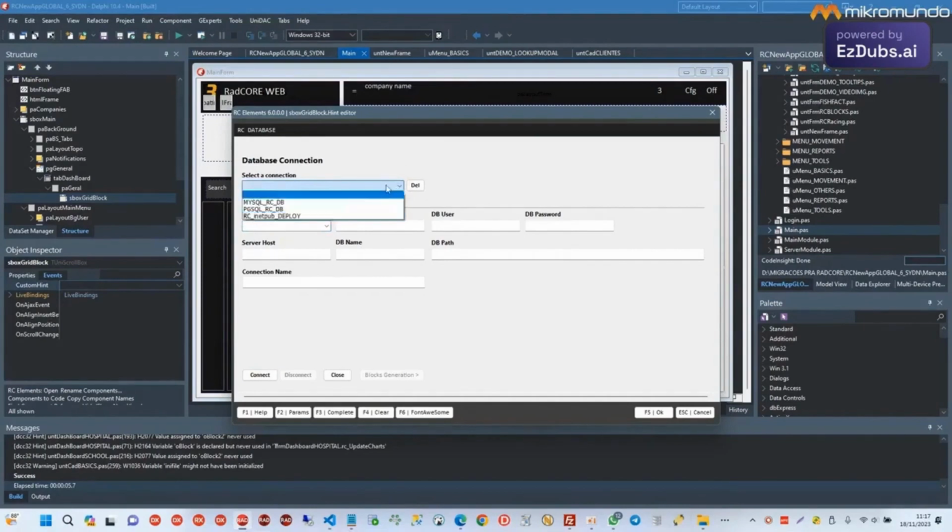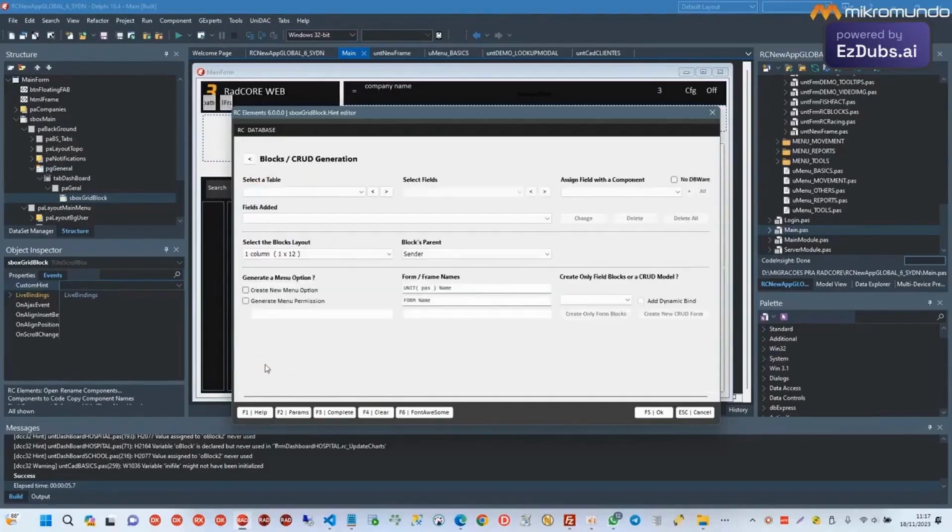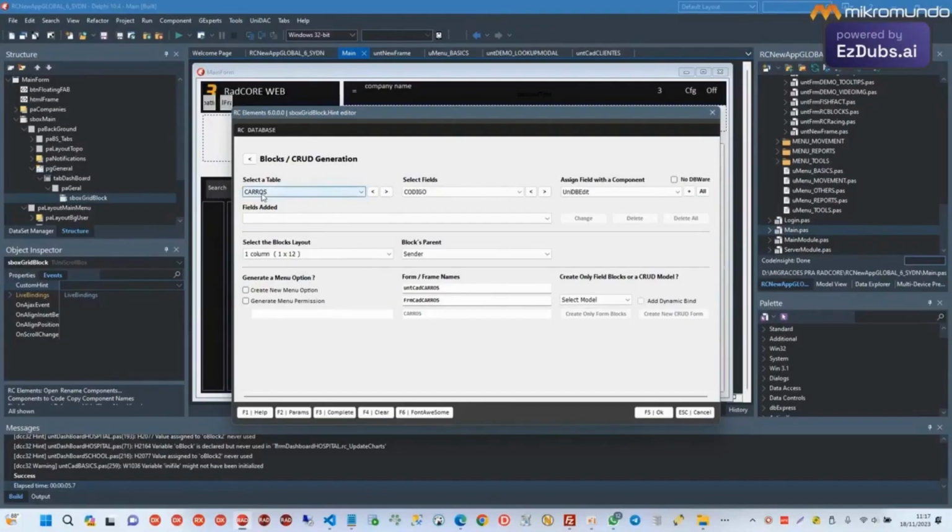Perfect? So I'm going to select a configuration that I have here previously. It fills in the information for me. And I'm going to click on Connect. By clicking on Connect, I now have a list of all the tables in my database, and I will select a table with which I want to create a form. So, just for teaching purposes, I will select my cars table and select which fields from that table I want to add to my form.